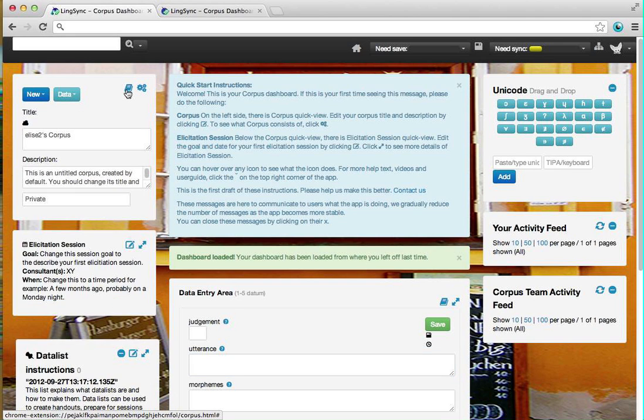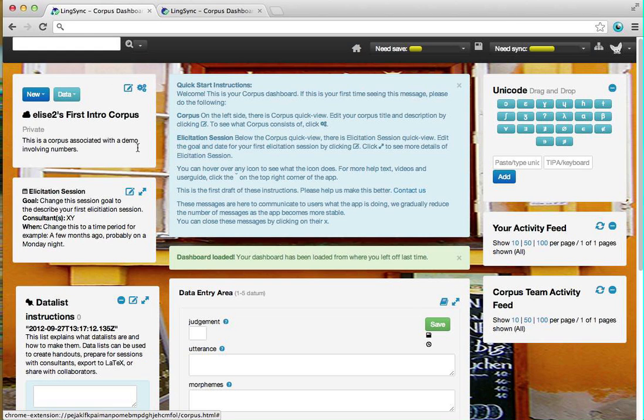You can change your title here. Elise 2's first intro corpus, and you can even add a description saying this is a corpus associated with whatever you want, really. For the case of this demo, we'll just do numbers data. You can also set its privacy settings as private or a different, more public setting, and people will be able to see it or not see it as you wish.